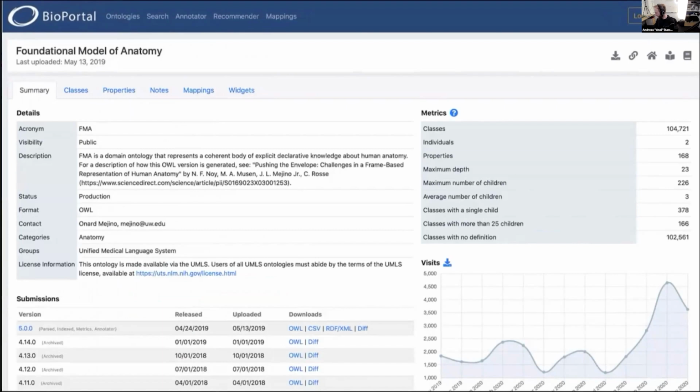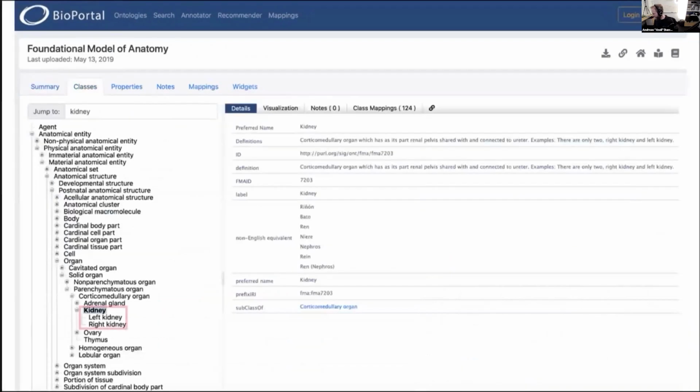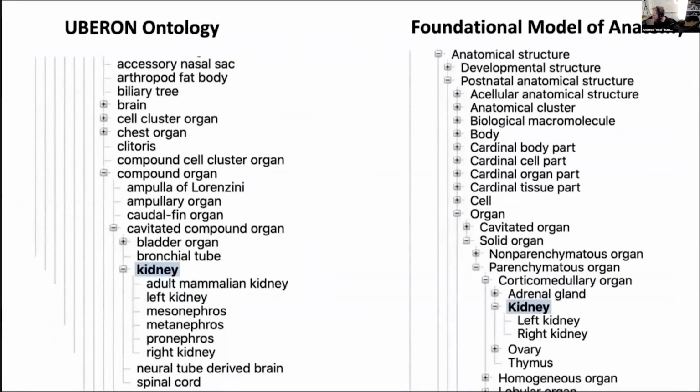The FMA is also frequently viewed by BioPortal users. The FMA includes terms for the kidney, as well as the left kidney and the right kidney. The FMA models only adult morphology, so it doesn't list the terms for the embryonic kidney structures. In fact, when we compare the FMA with Uberon, we see some interesting differences. Uberon lists the embryonic structures, whereas the FMA does not. Uberon models the kidney as a kind of cavitated compound organ, whereas the FMA models the kidney as a kind of parenchymatous organ, which is a kind of solid organ.